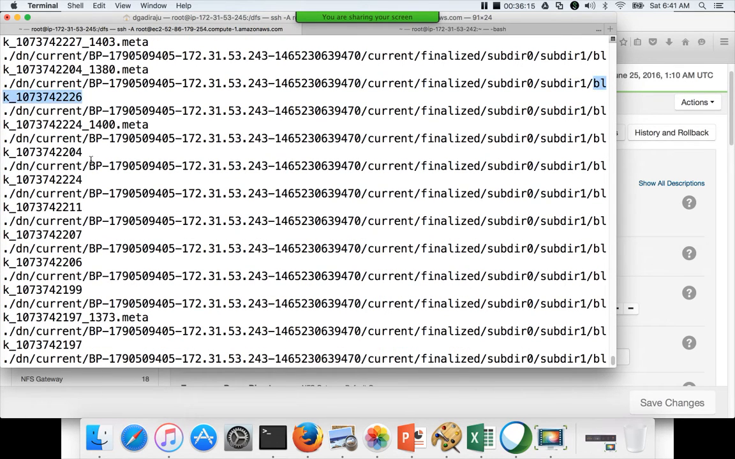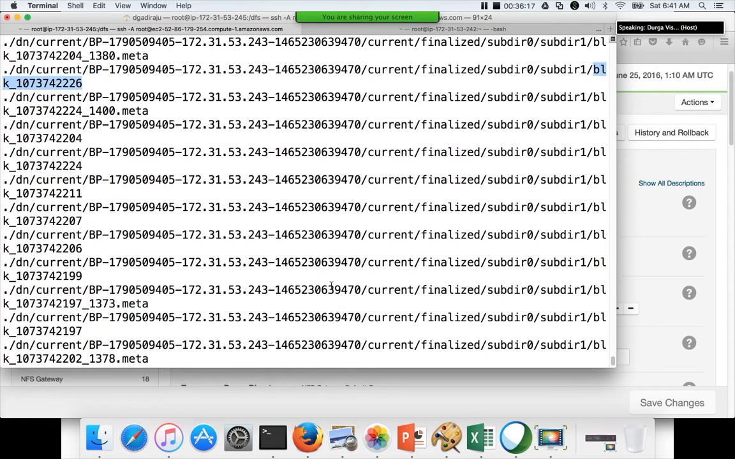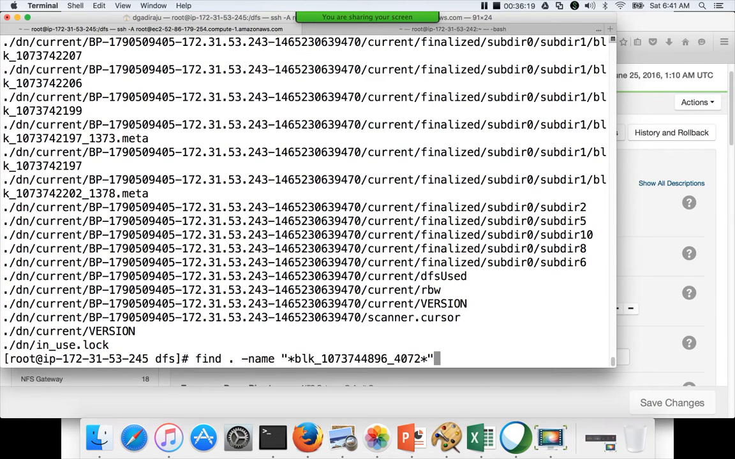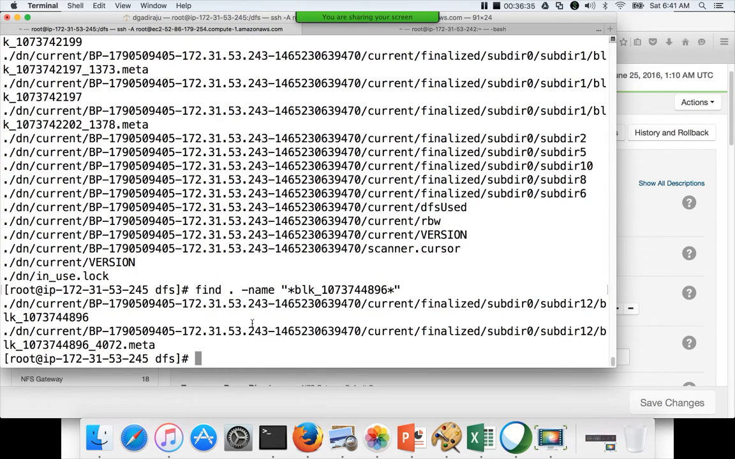So it should have the, okay, I know why it is not coming up. So this is the block ID. Underscore 4072 is for some other purpose, so you can ignore that. Block ID is only up to this one, not underscore 4072. And if you search now, you can see that there is a file in the local file system on 245 which matches with the block ID. And also you can actually see the properties of that file.